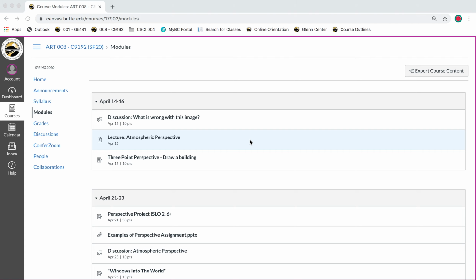Today is the 14th of April, and this is a good time to start getting your perspective project going. So you will find your perspective project right here. This is due next week, so this is a good week to start working on it. So click on that.